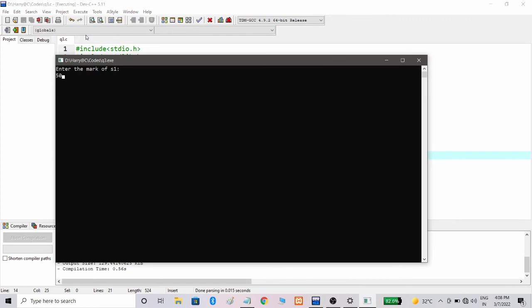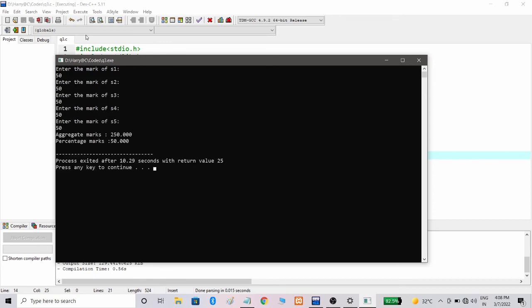Let me enter 50, 50. The percentage of the same numbers comes the same. If you calculate the same values, it comes out the same.